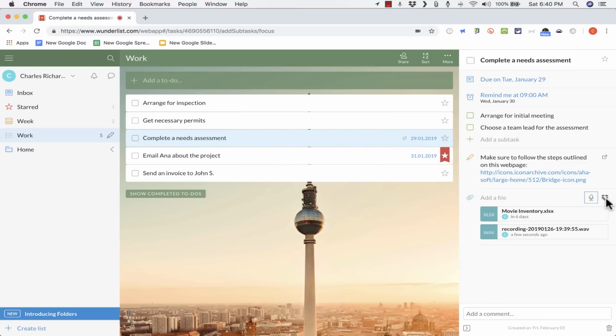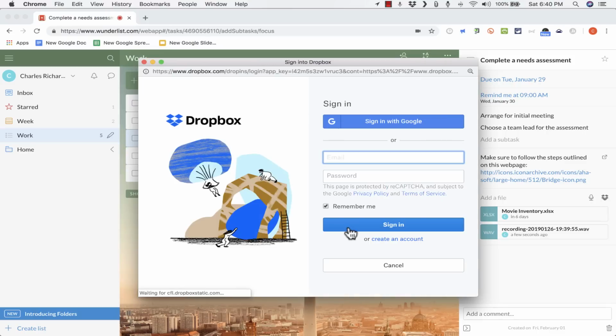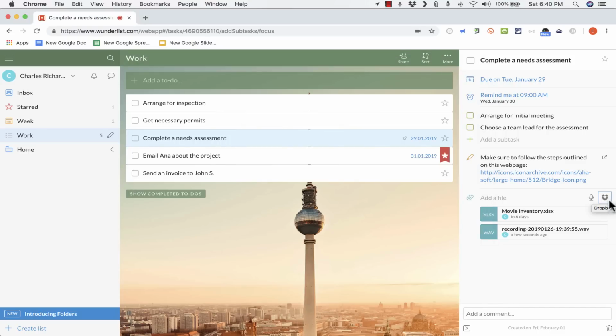There's also a Dropbox symbol. If you use Dropbox, you can click that button, connect Wunderlist to your Dropbox account, and then you can easily add files and folders from your Dropbox into your Wunderlist tasks.